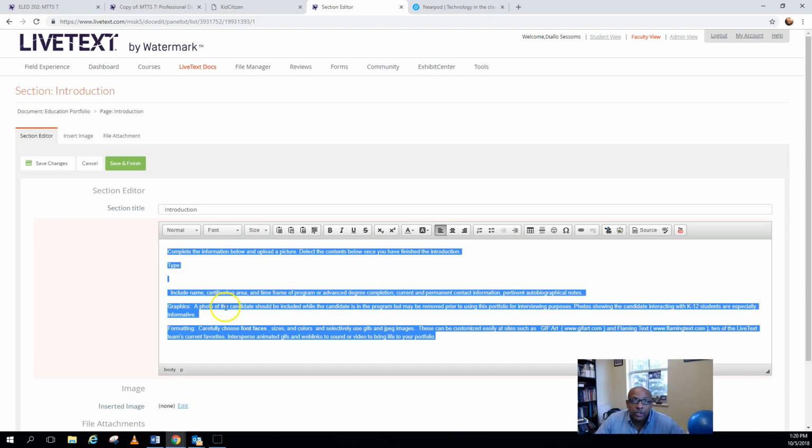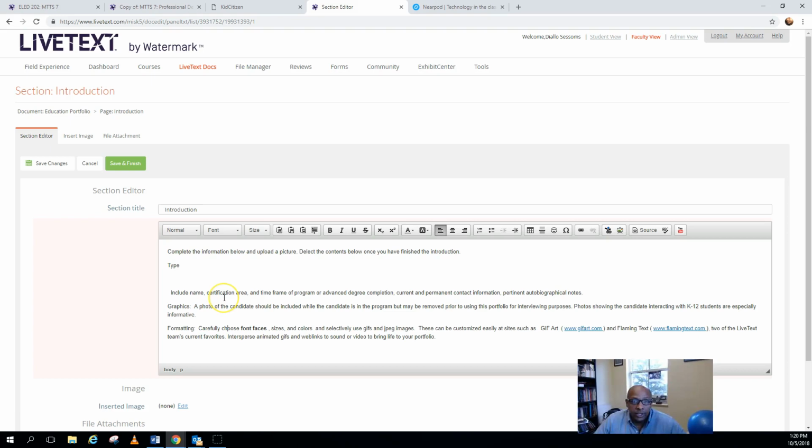All of this should be deleted by the time that you are finished. So none of the directions should appear. And all you'll need to do is copy and paste the text from your website in here, put the picture in there, and you can put your quote if you want, but that's basically all you need to do for the introduction part. And make sure you click Save Changes, Save and Finish. And I'll click Cancel because I've already done this.